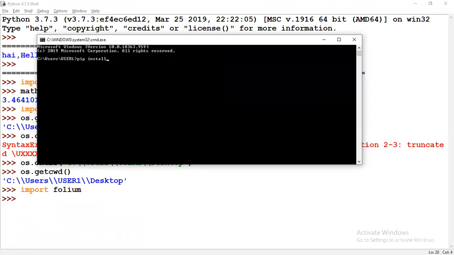Pip means Python installer package, and install is the command which is used to install the libraries. If you give folium, that's the module which is not available in your system. So this is the way to handle this module not found error. Whenever you get a module not found error, you need to understand that the particular module is not there.